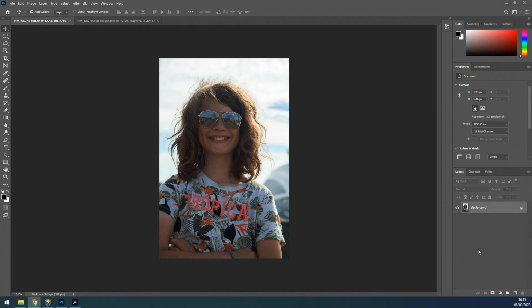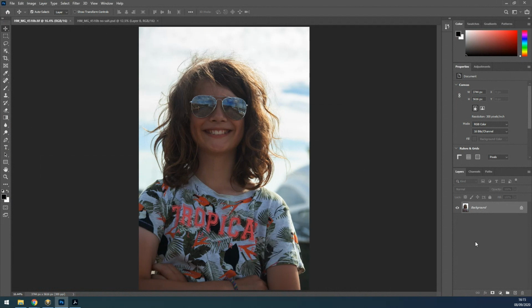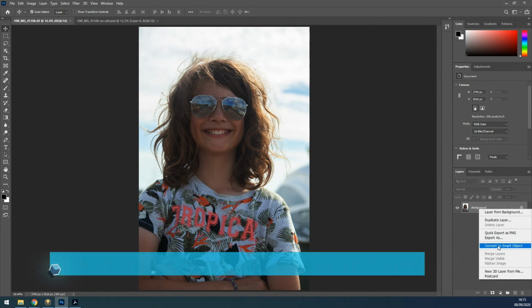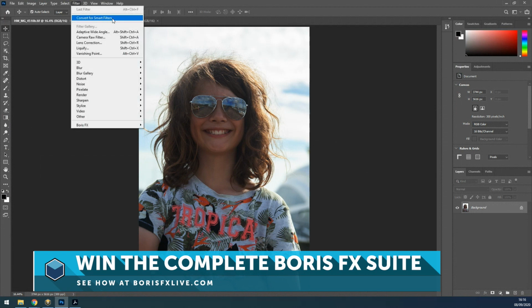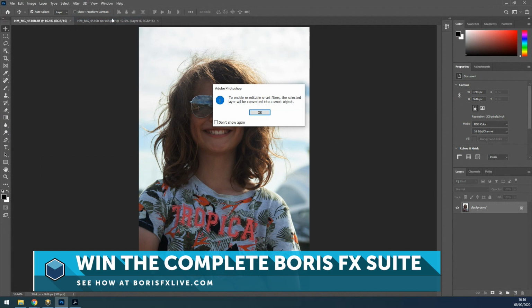So I'm in Photoshop now, and we're going to start off with our first clip. Let's just zoom that up a wee bit. The first thing I'm going to do before I even apply Optics is to turn my layer into a smart object. I can either do this by right-clicking on the layer over here, or just come up to my filter and go Convert for Smart Filters. The reason I'm going to do this is that I want to work in as non-destructive a way as possible.